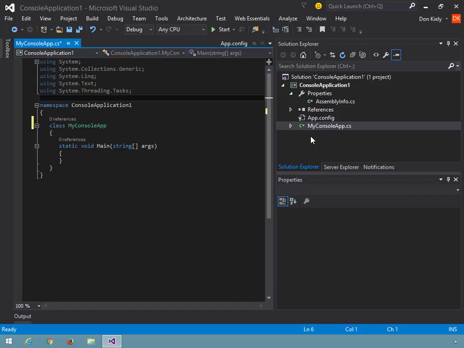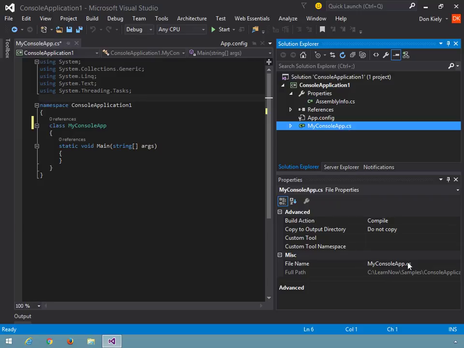Okay, and then also notice that it changed the file on disk. If I went into Windows Explorer, that file is now named My Console App. So that's the new name that I changed right there. By the way, I can also change it here. If I single click on it again, notice that it's highlighted, and I can change the name to something else if I choose to. But I'll leave it at My Console App for now.